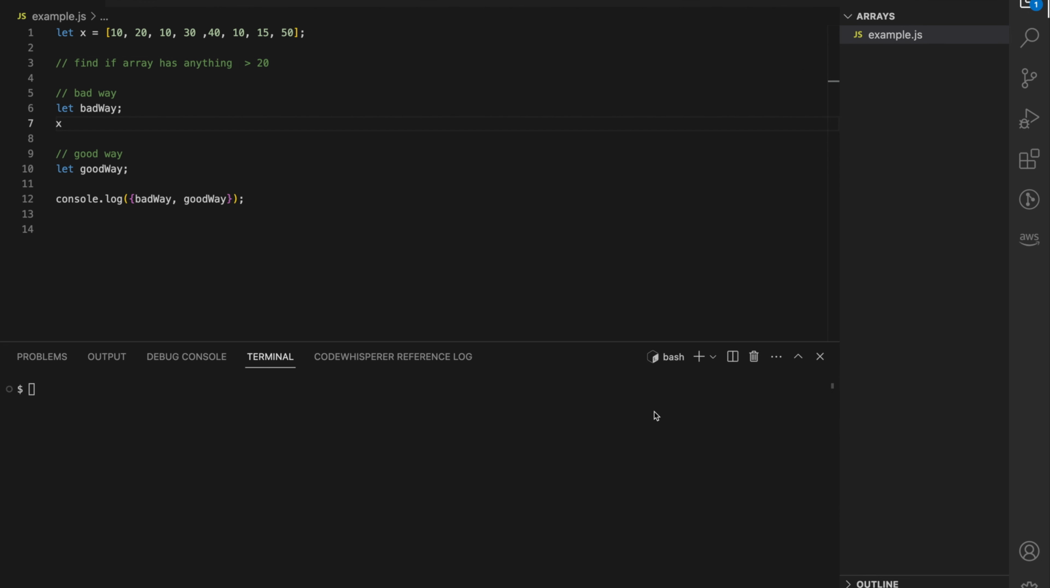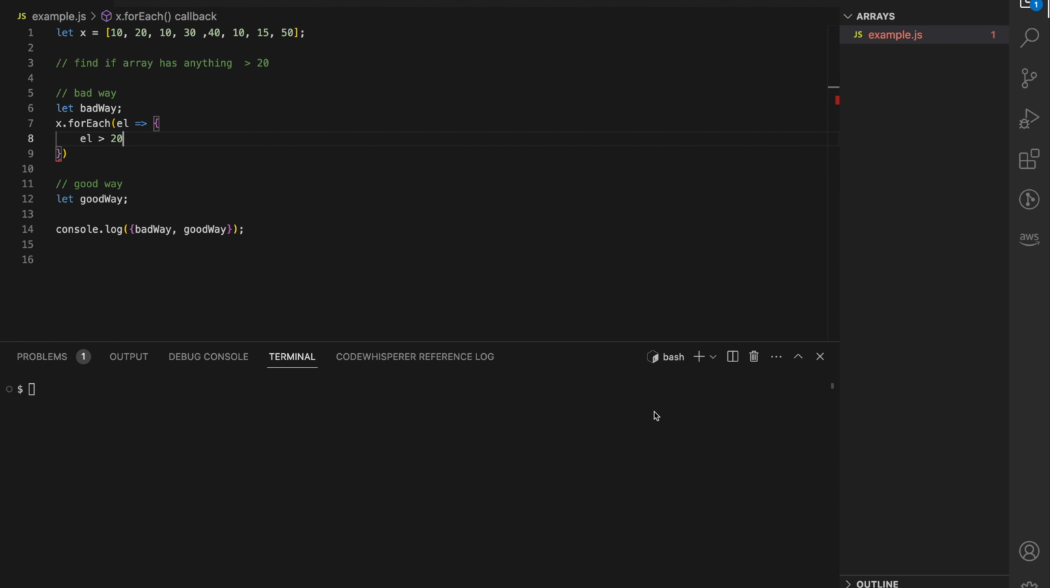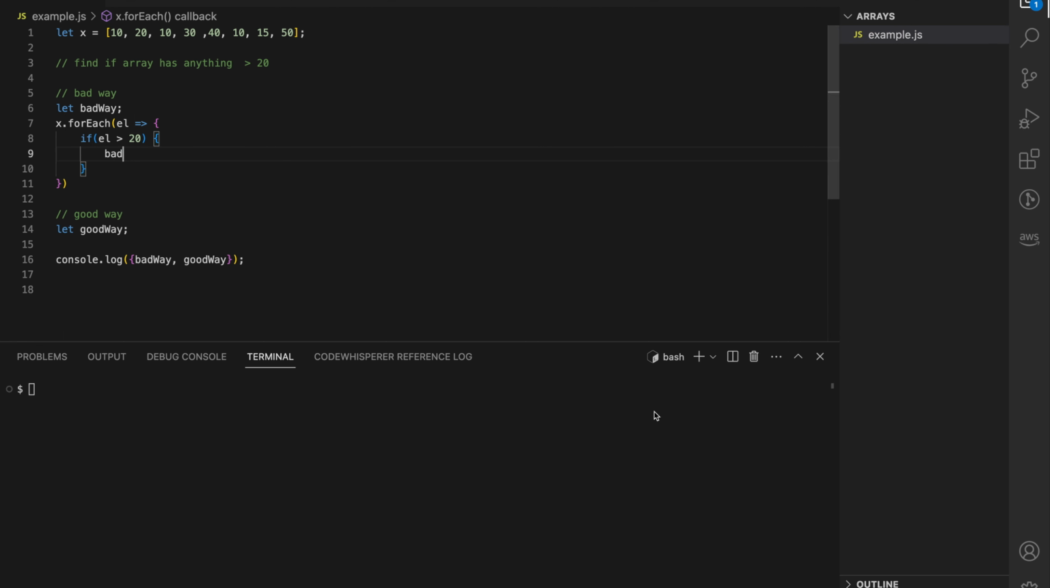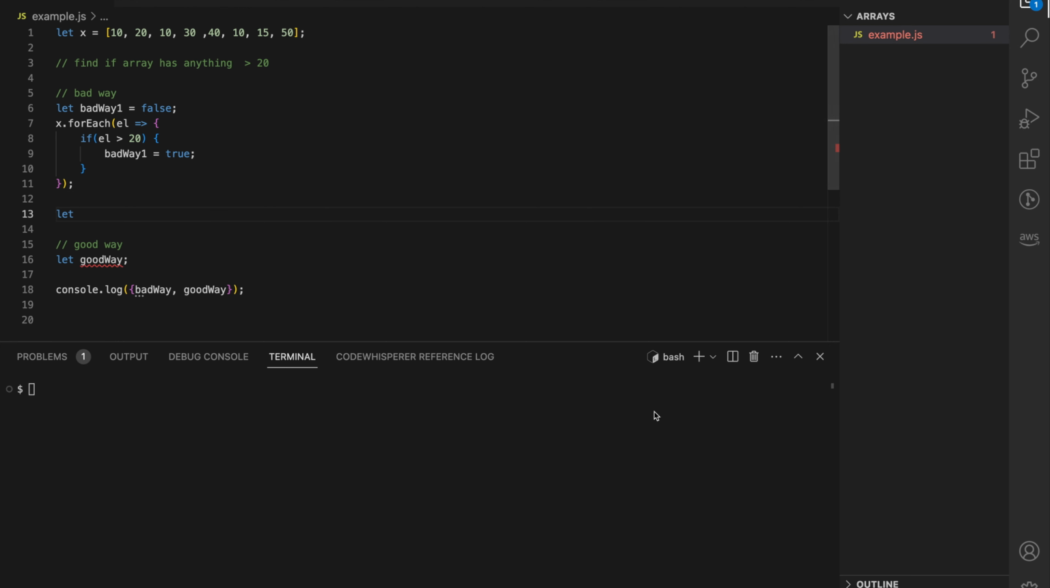So there are multiple ways of doing this. One of the ways is where you'll iterate over each of the elements, and then after getting that element you'll try to find out whether that element is greater than 20. If that element is greater than 20, then you'll set your variable as true, otherwise it is false. This is one bad way.